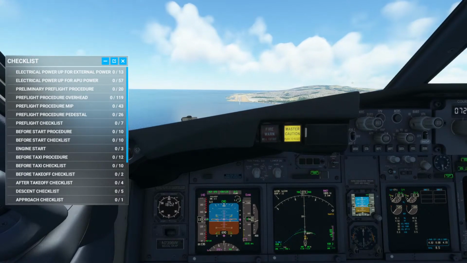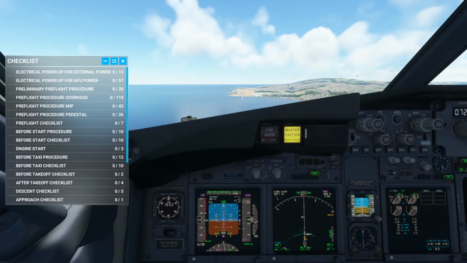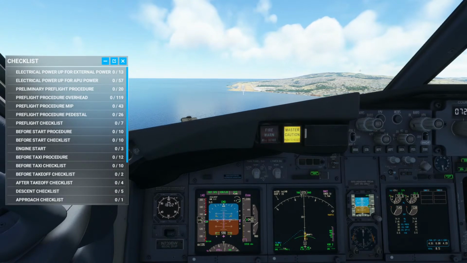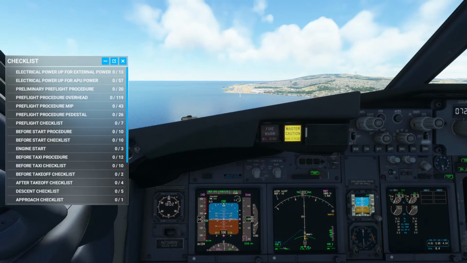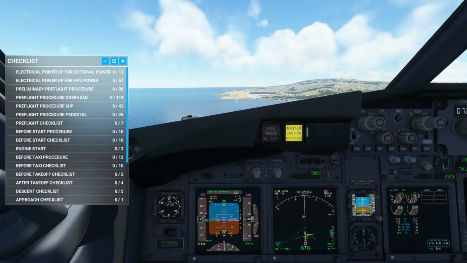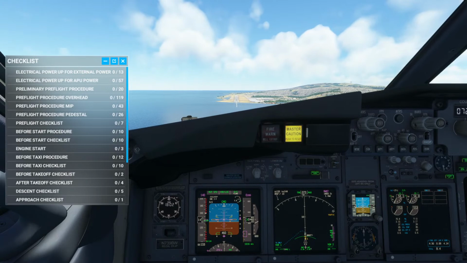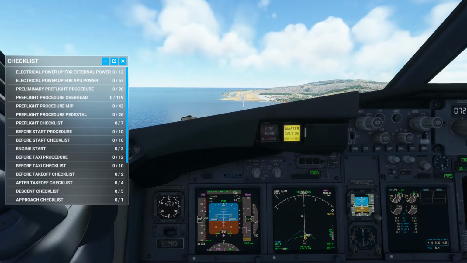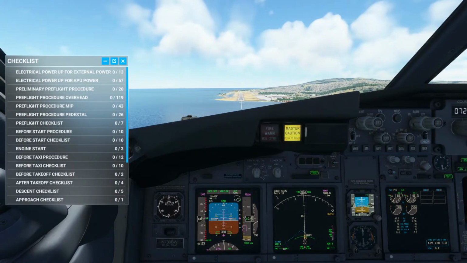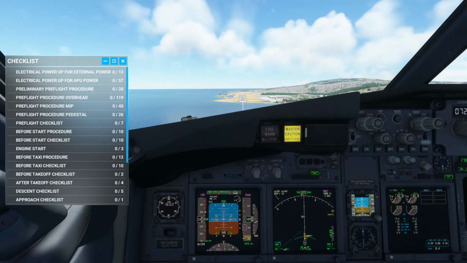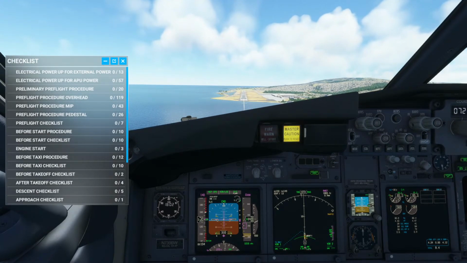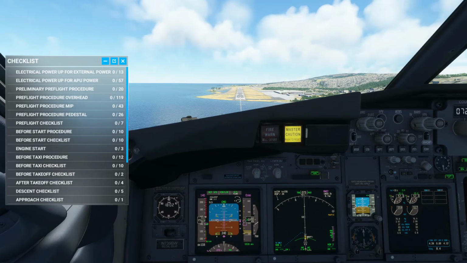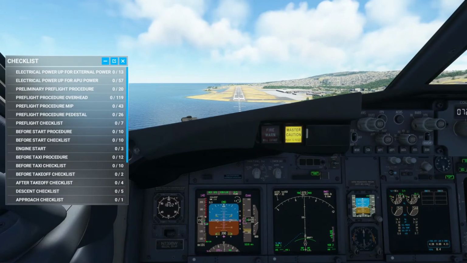138 knots indicated. Traffic. 688 feet. 681 feet. 142 knots indicated. Traffic. Approaching runway 07. 500. Minus 801 feet per minute. 141 knots indicated. Minus 476 feet per minute. Minus 518 feet per minute. Minus 614 feet. 138 knots indicated. 400. 300. 200.